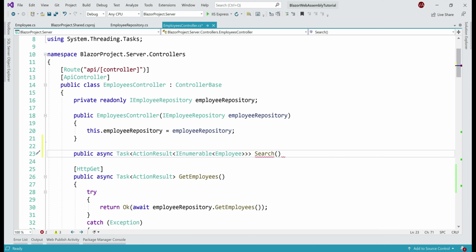Remember, we want to be able to search both by name and gender. Name is of type string and gender is of type enum. Now, here's the important point to keep in mind. We want to make both these search parameters, that is name and gender, optional. If values for these search parameters are not provided, we want the search to return all the employees. If a value for name is provided, search just by name. Along the same lines, if a value for gender is provided, search just by gender. If both are provided, search by both.